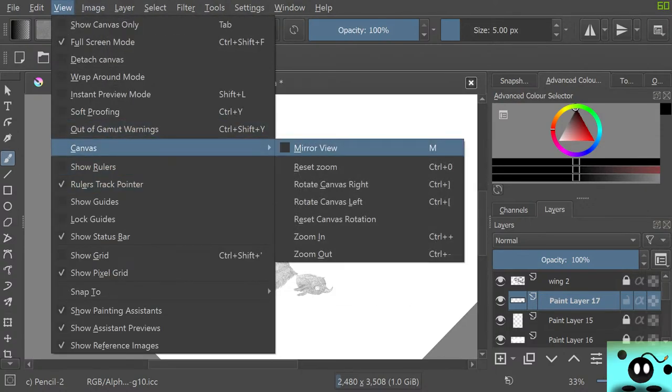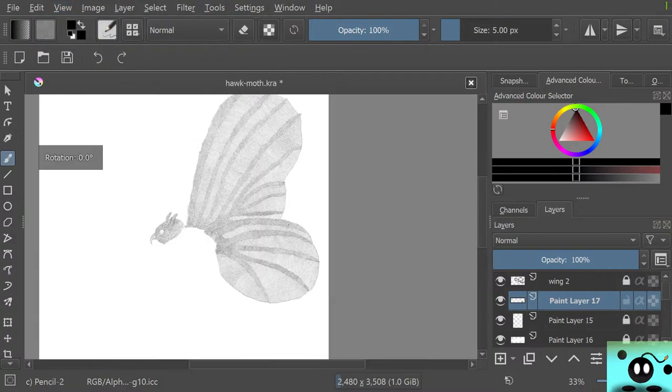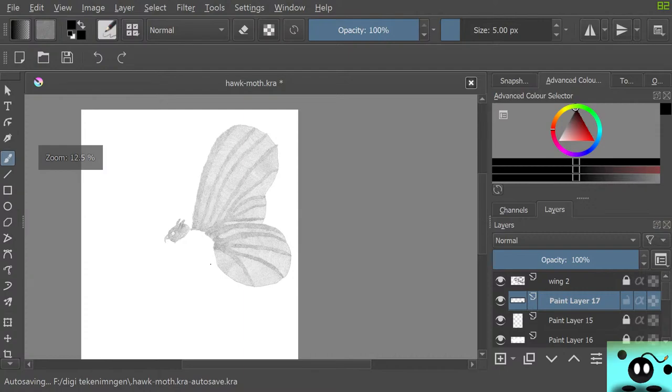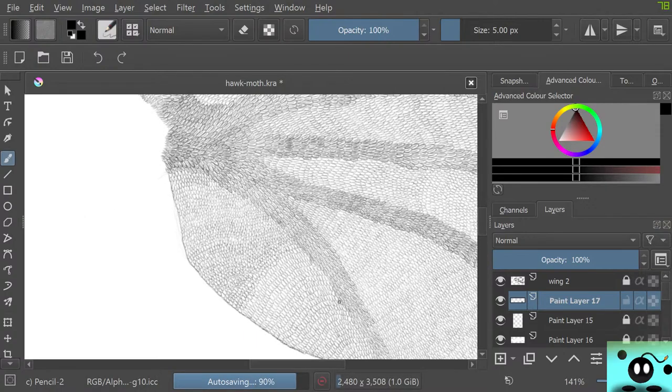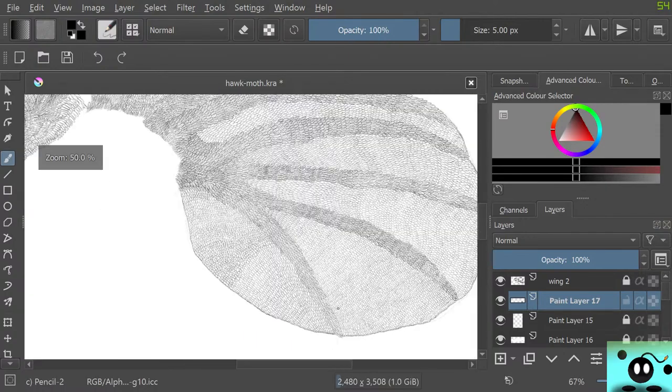Now, white canvas. Reset canvas rotation, thank you. So there it is. It's a little bit different than the other part, but oh well. It's a little bit different than the other part because this part is actually less. Do I really need to redo this? Yes, I need to redo this.